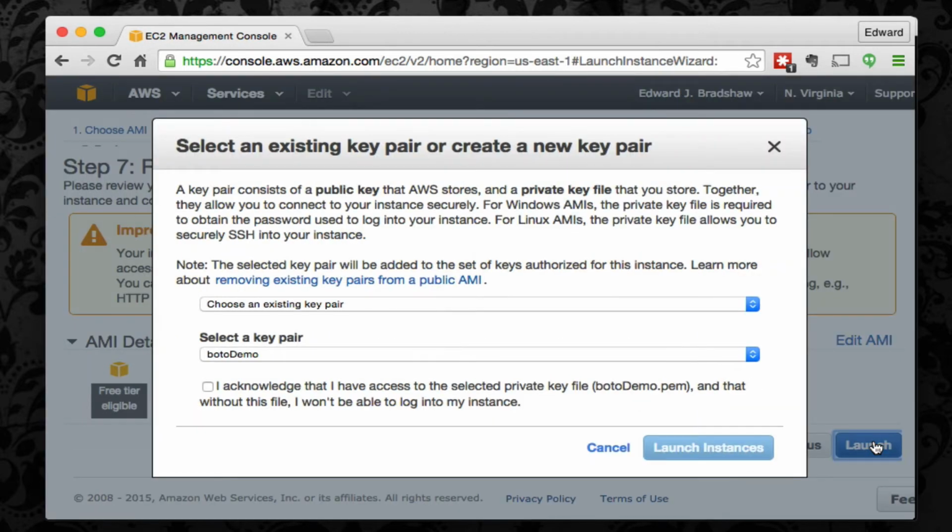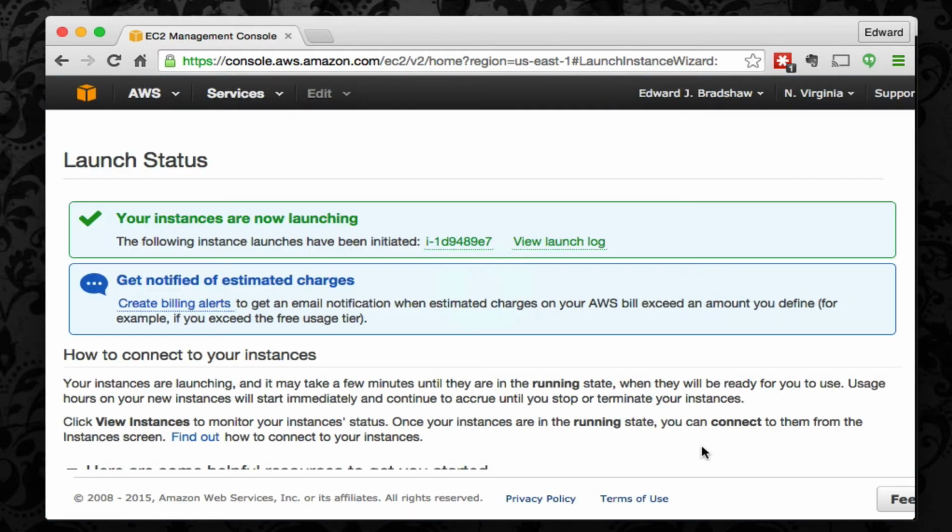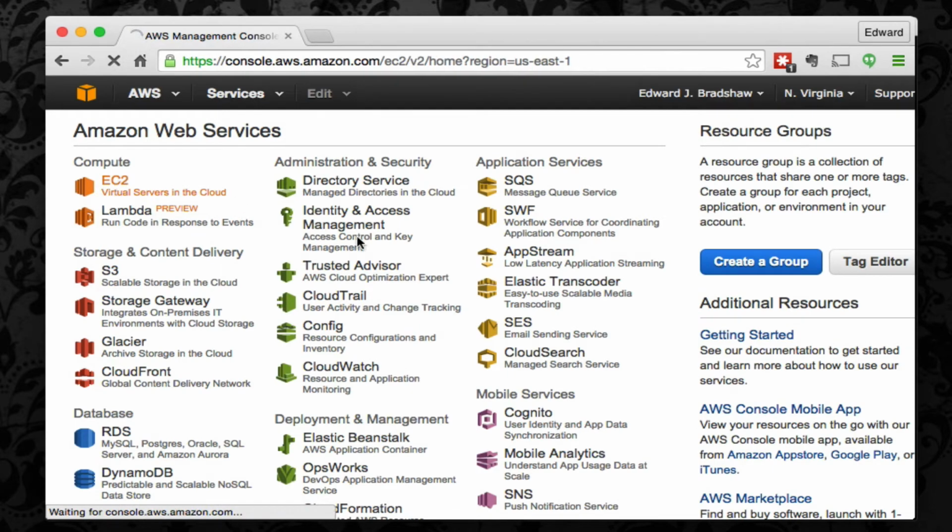And select a key pair. So I'm just going to use an existing key pair. And there we go. We're going to launch the instance. So let's go back, take a look.